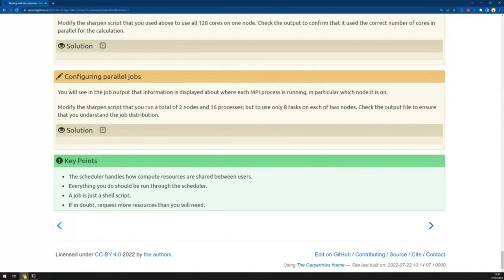To give you an example, if you have embarrassingly parallel processes that don't need to talk to each other, it doesn't actually matter where you run them. You can run them on any number of nodes, as long as the nodes that you're running things on have sufficient memory for you to do your job.